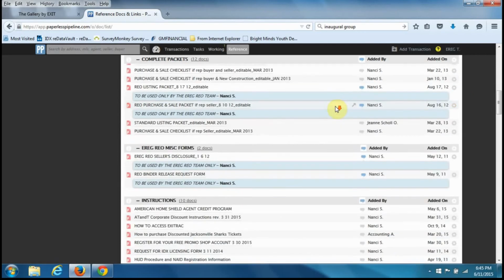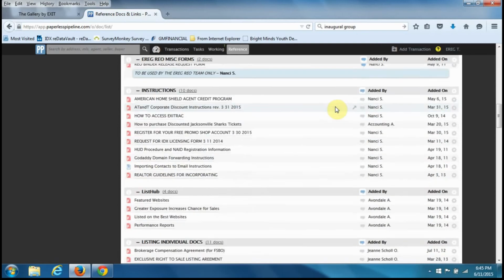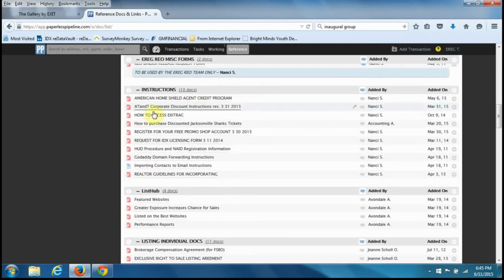I want to bring special attention to, scroll down, under the Instructions tab, you're going to see importing contacts, domain forwarding. These are all things that you're prompted to do when you first start. So instructions are here on the pipeline.